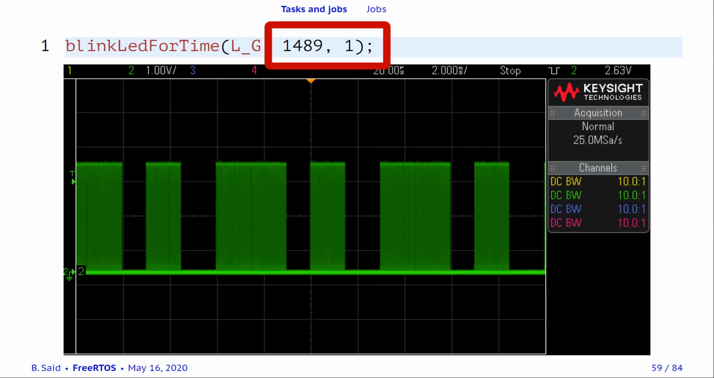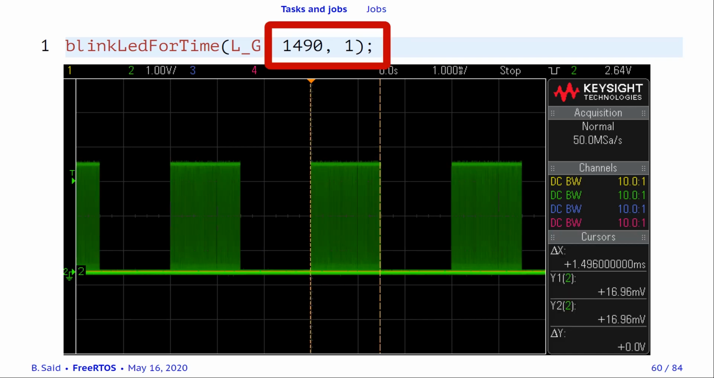When we add only 1 microsecond to the execution time, so now the execution time is 1489 microseconds, the first scheduler tick is sometimes missed and sometimes not. When we add 1 more microsecond to the execution time, we can see that the first scheduler tick is always missed. The best practice for handling the jobs inside the task is not by using delays, but it's better to do it by using timers. We will be talking about it a little bit later.